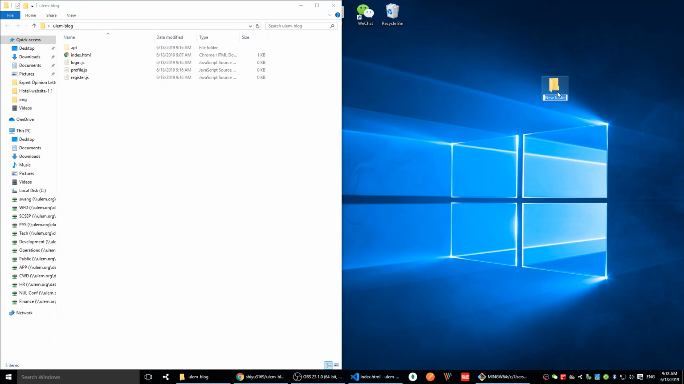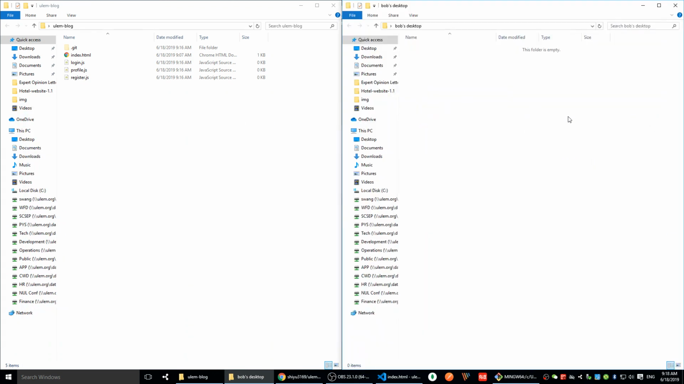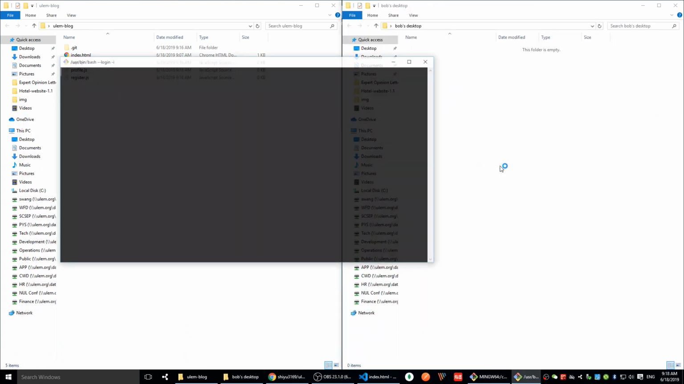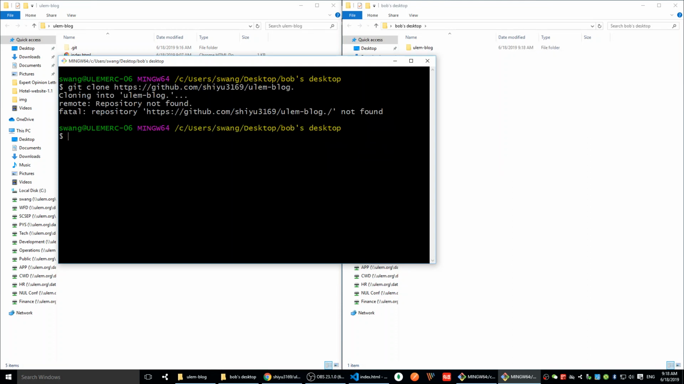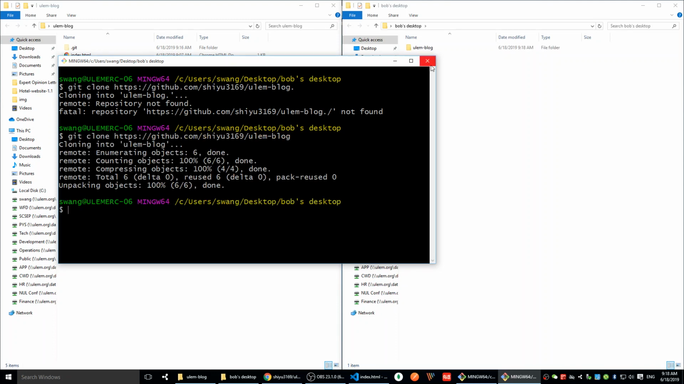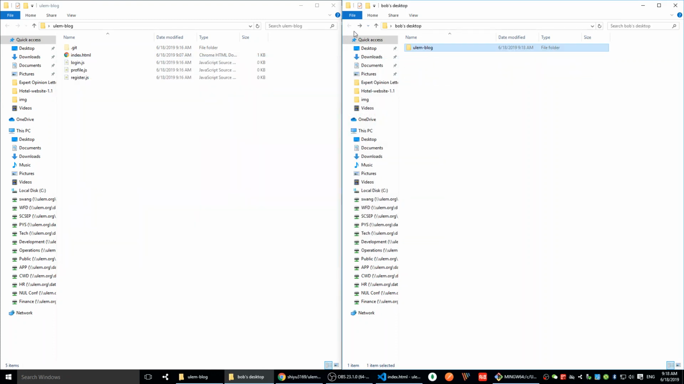So this one says Bob's desktop. It's Bob's desktop on the right. So he's going to Git Bash here and git clone the project. So this is Bob's desktop. Let's open this one with code.